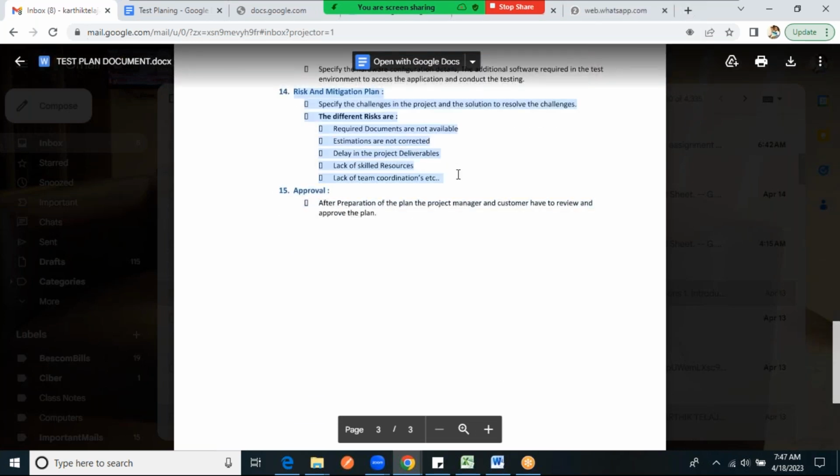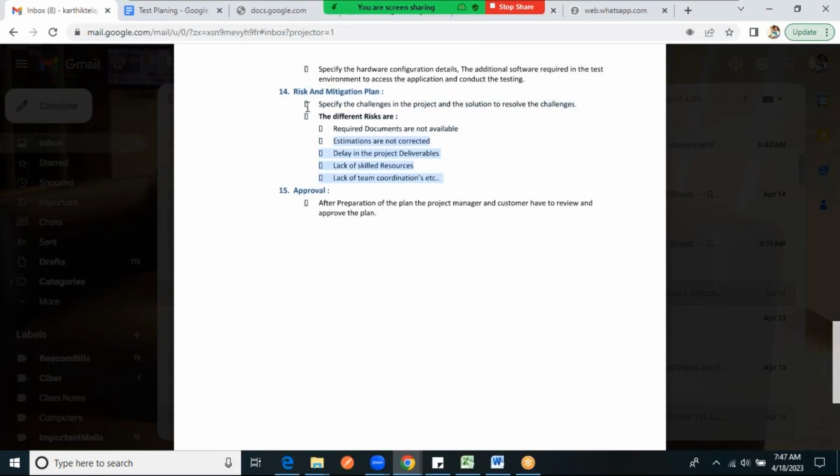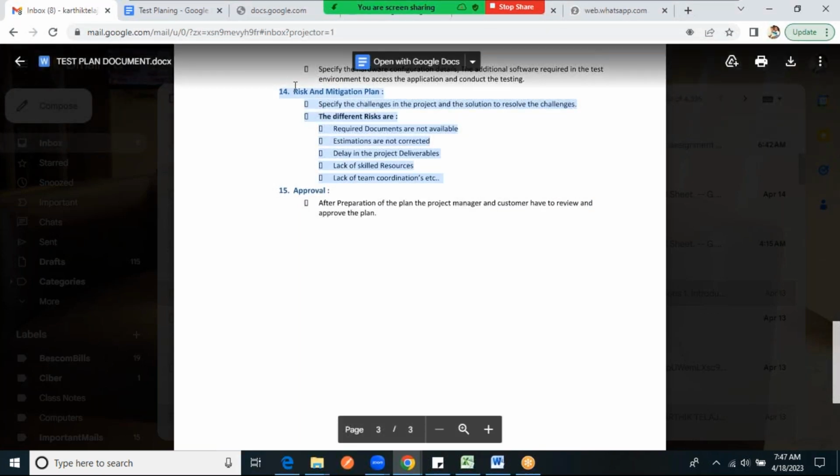Clear? What is risk and mitigation plan? If resources are not there, that is a risk. What will you do? What is your mitigation plan? I'm planning to lend the developers for some time to do the testing.